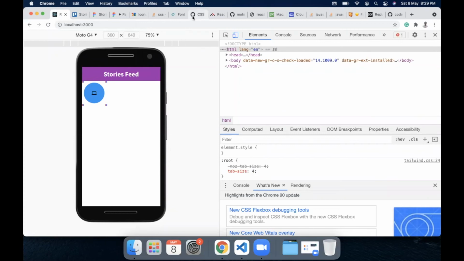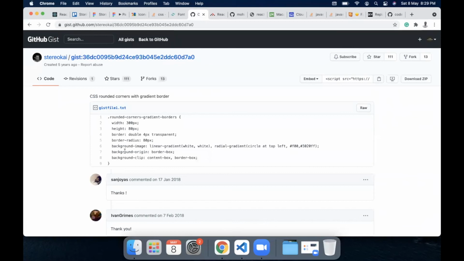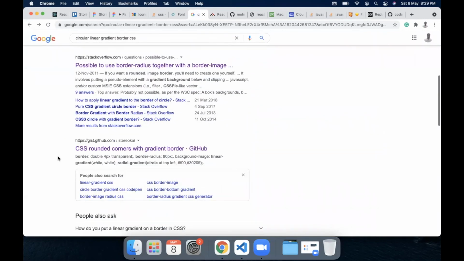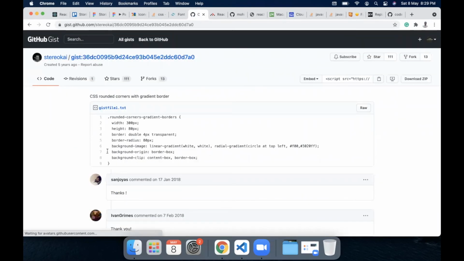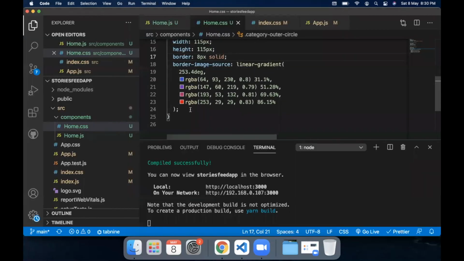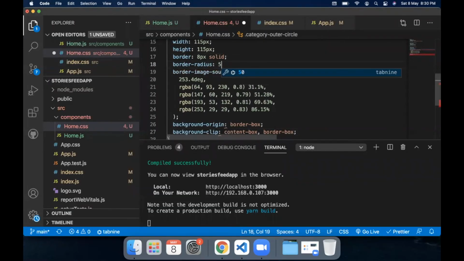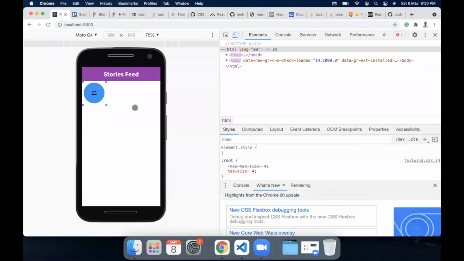Now I had to search a little bit to get the right properties for this, which was to use background image and borders properties like background origin and background clip. So I just searched for circular linear gradient border CSS, and I came across this gist. Now another task for you all could be to search what background origin is and what background clip is, and how it is able to convert this border to circular. That could be a good task. If I get time, I will add it in a separate video for CSS in upcoming videos.